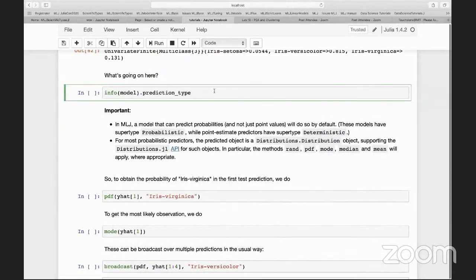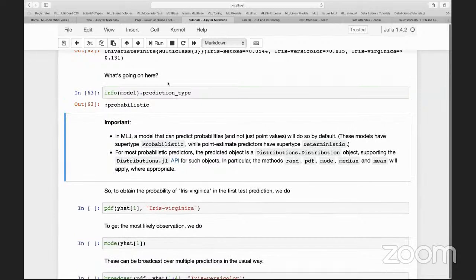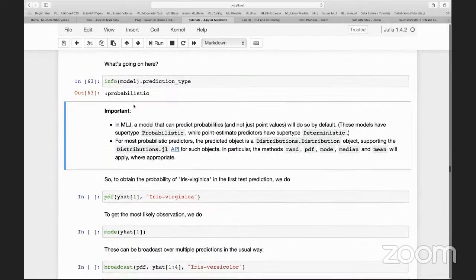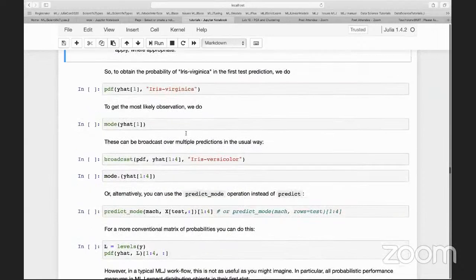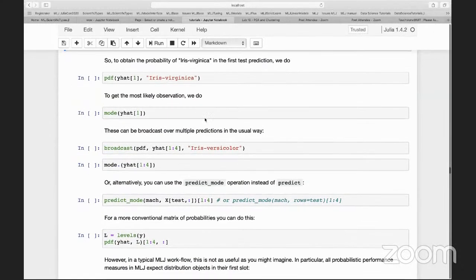So we can tell if we have a probabilistic model by looking at that metadata I told you about before. It includes something called the prediction type. And I think I've summarized mostly what's in that important section here. So now what if you want to get at these probabilities? The way you do it is you use the methods that are provided to you by this Distributions package. This is going to be generic for any kind of probabilistic model. You'll always be using the same kind of methods to access the information.